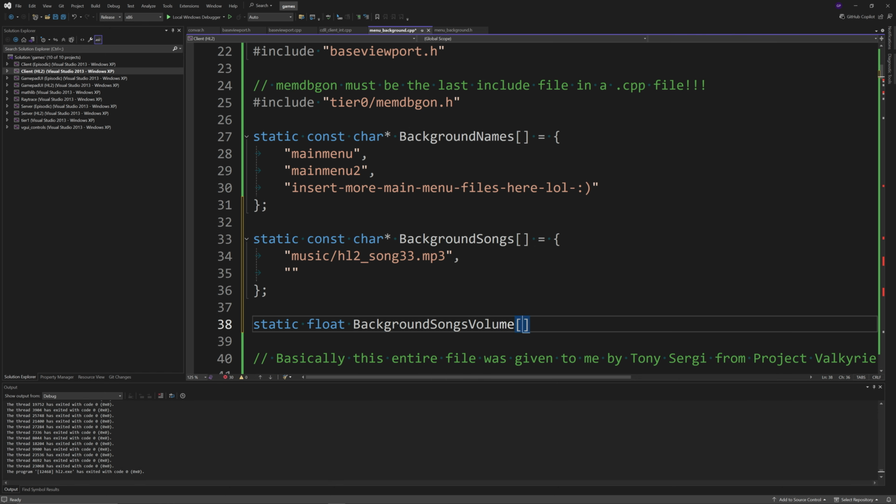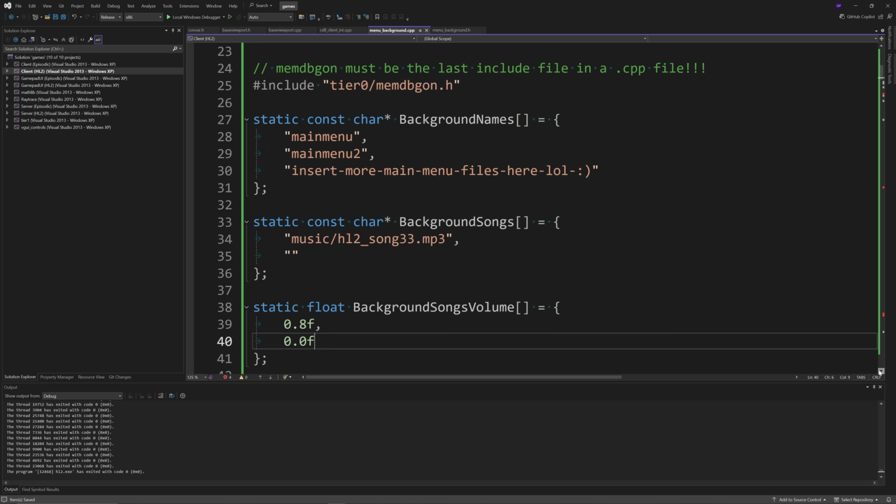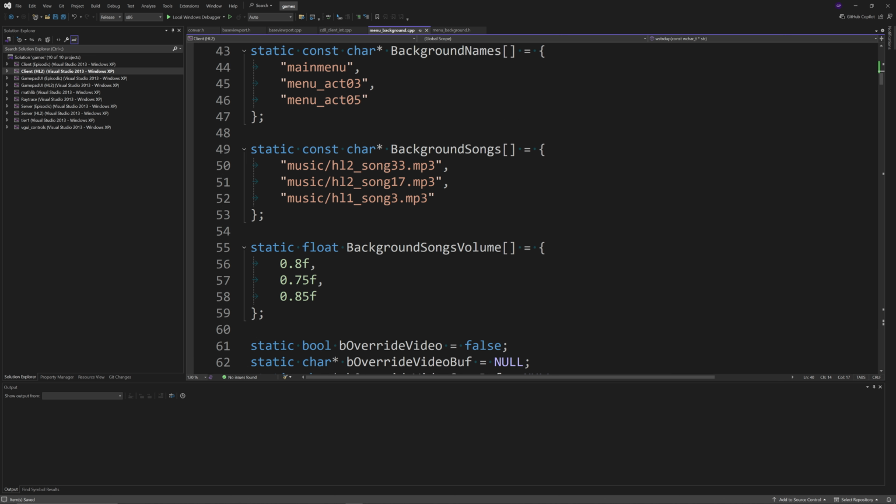And you're also going to create an array of floats as static float background_songs_volume with square brackets after it and equals inside the curly brackets. And I guess these are values between 0 and 1, which represent the volume of the audio. So in this case, I've just used stock values of 0.8f, 0.75f, and 0.85f.